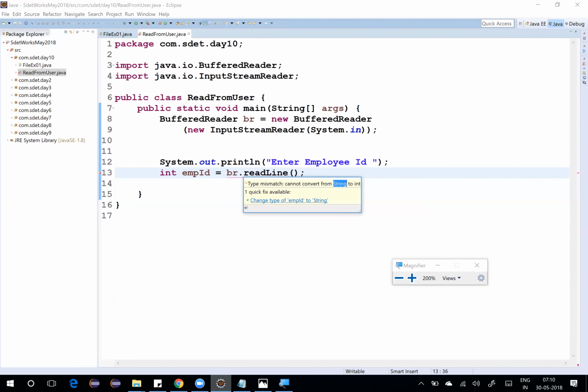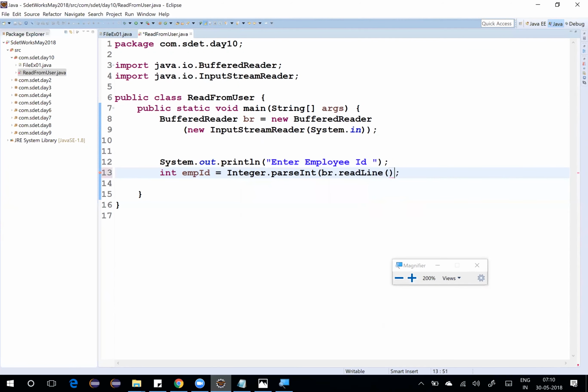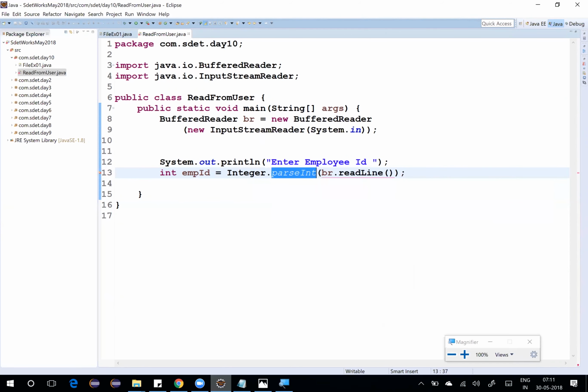So now, if I want to have this assigned to an integer, I use an additional class which is called Integer.parseInt of this. So what will happen is I'm trying to have a wrapper class around it, which happens to be parseInt, and I want to read it. When you are reading it, there might be a chance that there could be an exception.